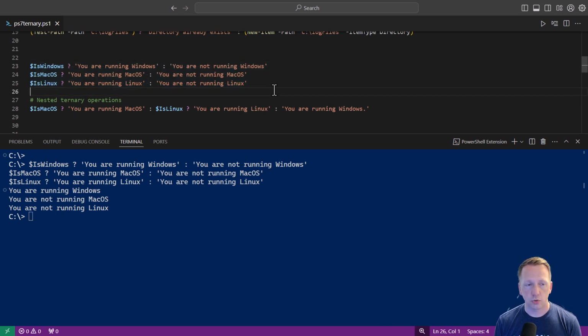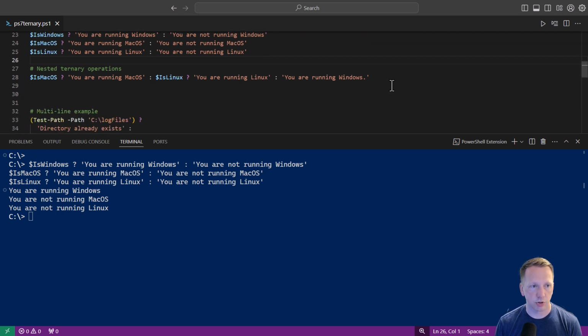One thing you can do is nest your ternary operations. So let's take a look at this next example here. First, we're just going to say is Mac OS. Am I running on a Mac operating system?